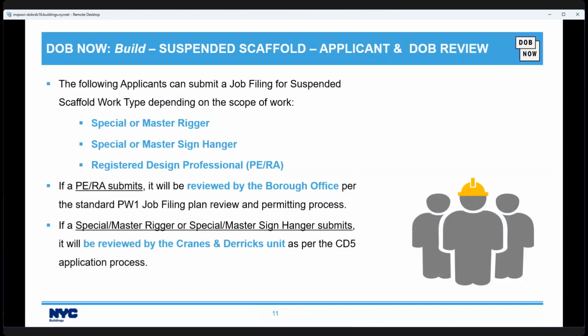So, as I said, both CD5s and PW1s will be submitted through DOB Now Build. Now, it depends on the scope of work who can do that. It could be a special or master rigger, a special or master sign hanger, or a registered design professional, a PE or RA. If a PE or RA submits, it will be reviewed by the borough office based on the standard PW1 job filing, plan review, and permitting process.